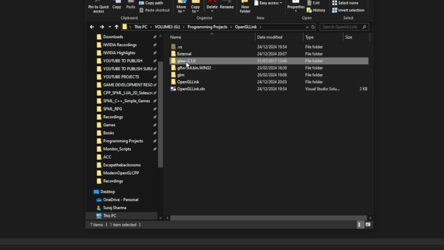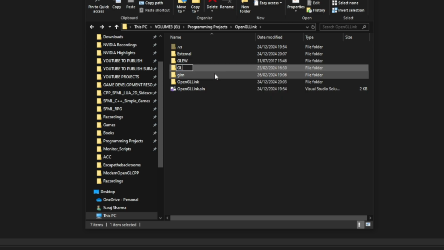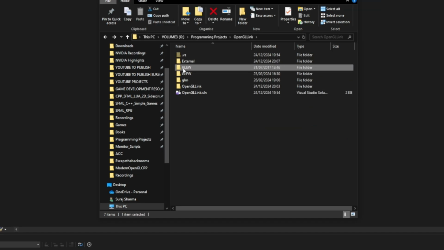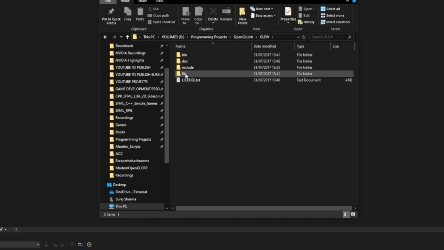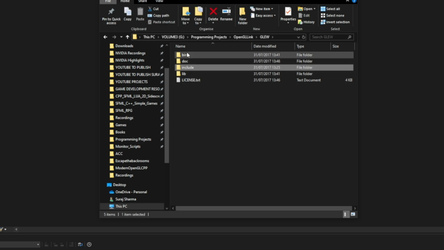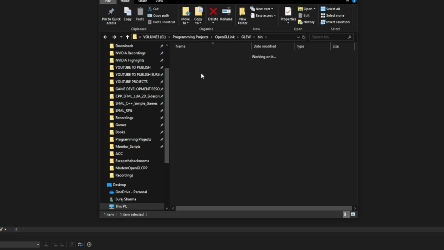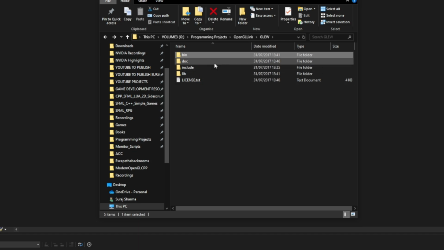So now that we have everything extracted, I'm just going to rename these. So I'm going to say GLEW here. I'm going to rename this to GLFW, and I'll keep this as GLM. Now in here, you're going to see a bunch of stuff. What is important in the GLEW one, for example, is the lib and the include, and the bin has the DLL that we're going to need, but we'll wait with that for now. First step is going to be to go into our Visual Studio and link everything.